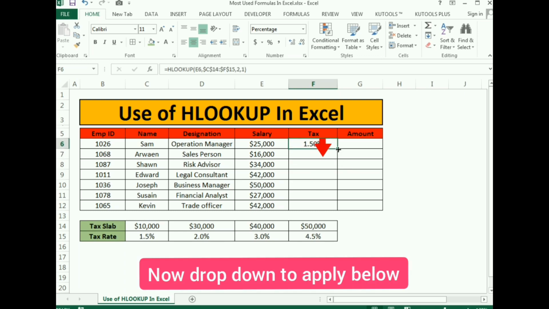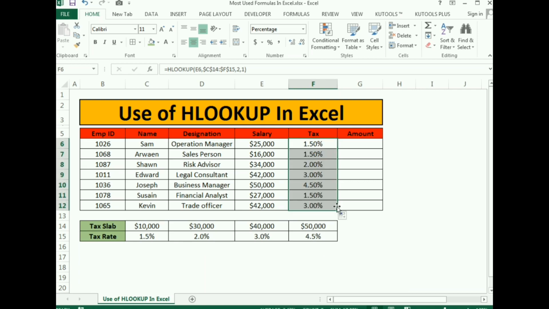Now we need to drag it down to apply the same formula here. So we get the tax rate as per the salary of the employee.